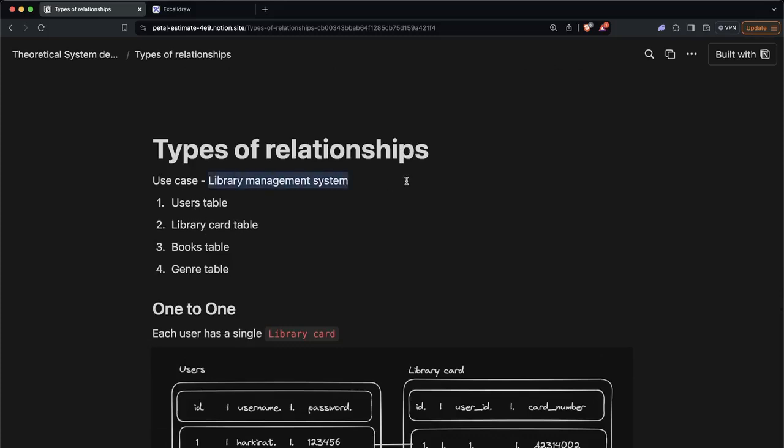Let's say you have a library management system in which you're storing 4 tables. A users table, which will store all of the users that have signed up on your application, on your website, let's say. Library card table.